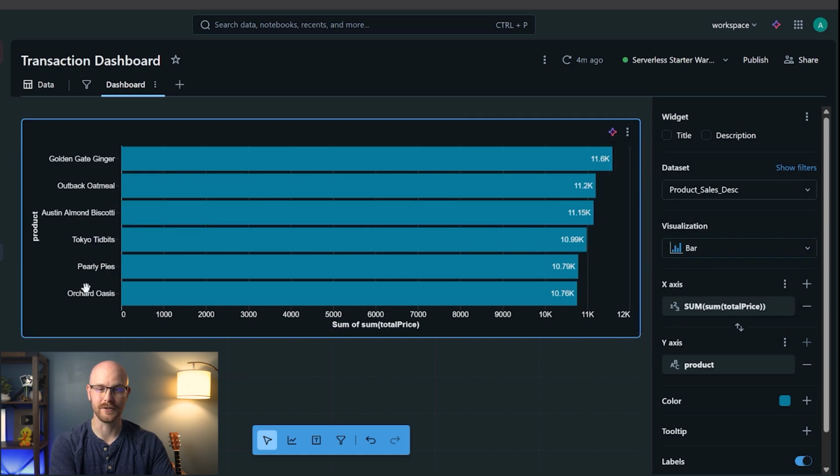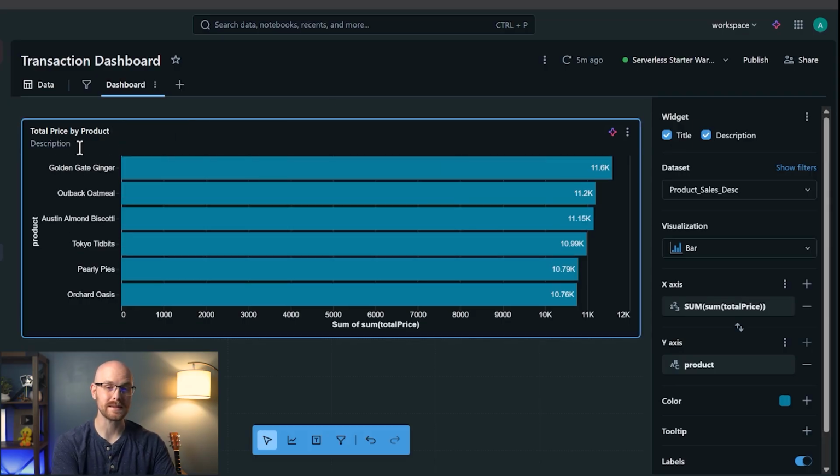It's no longer alphabetical. Now there are some other things I want to highlight. We don't have to add these, but we absolutely can. First, let's add a title. So we're just going to call this total price by product. Keep it super simple, but we can also add a description. For example, let's say we wanted to add some context to this, or maybe we wanted to highlight that this is our biggest seller. So we can say Golden Gate Ginger is our highest selling product 8 years in a row. Now I'm just making this up. This isn't real. This is just as an example.